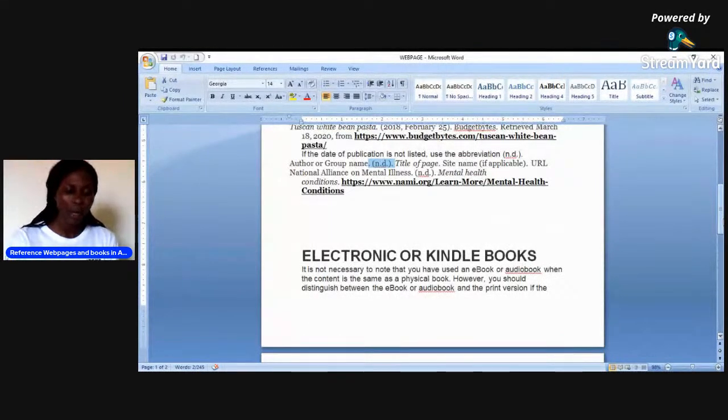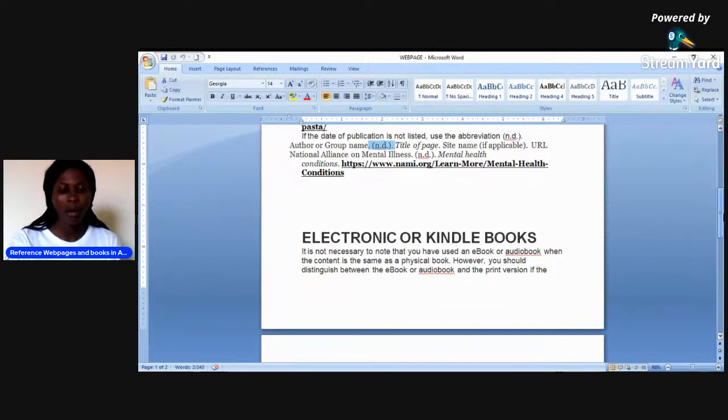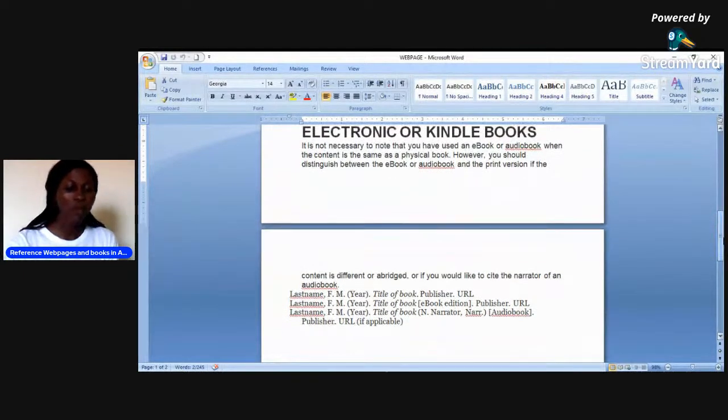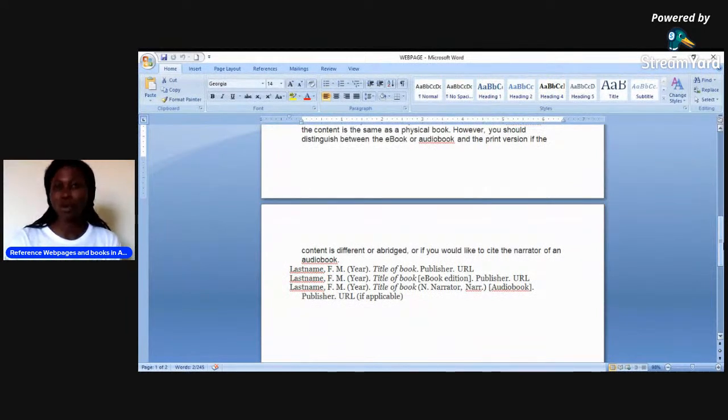How do you cite a book? Now they said it is not necessary to note that you have used an ebook or audiobook when the content is the same as the physical book. However, you should distinguish between the ebook and the audiobook and the print version if the content is different. Now, if you want to cite a book, you can go online and you see books. If you want to cite this book, you have to do the same thing. The author's last name, the first and middle name as initials, the year of publication, title in italics, the publisher, that means who published that particular book, in sentence case, and the URL if it is there.